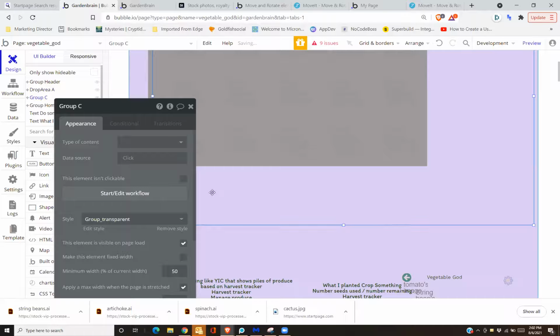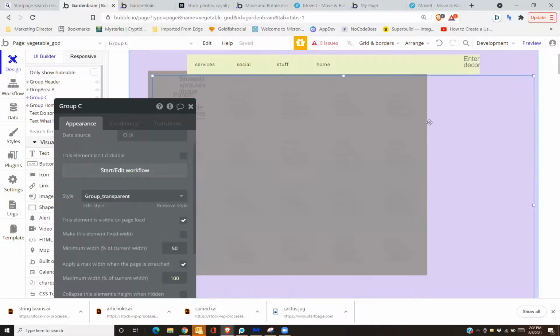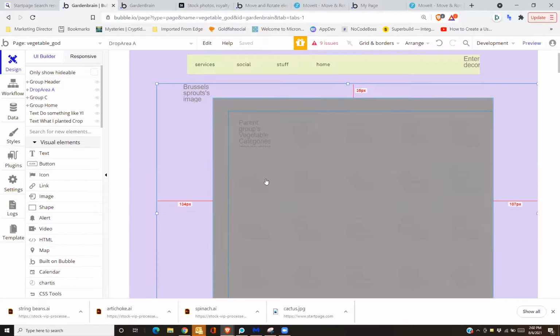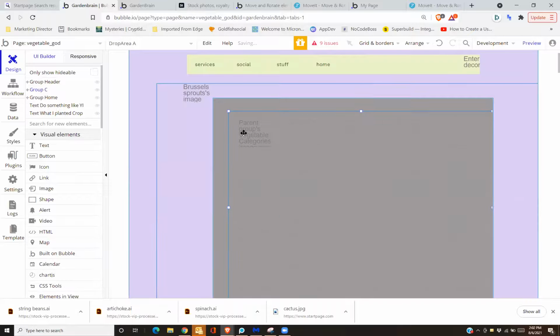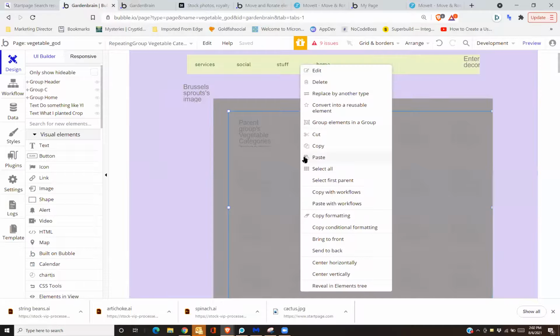It didn't work. I've lost everything. I can't seem to draw. Revert, undo everything. No, I'm just kidding. It's not an emergency. Okay, what I want to do is get this repeating group. Work files, cut.